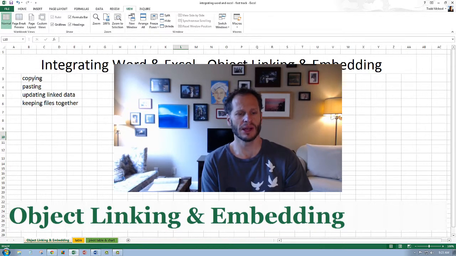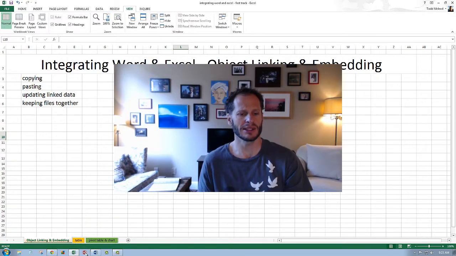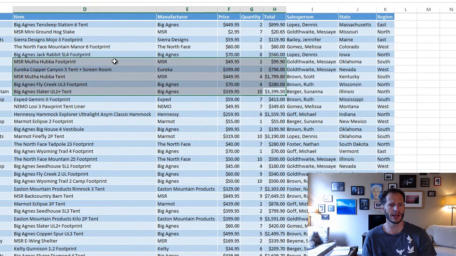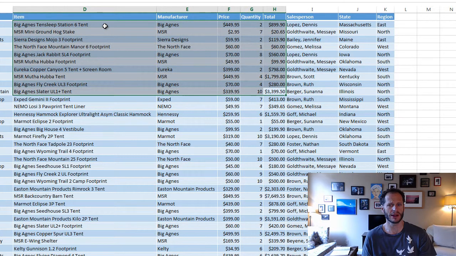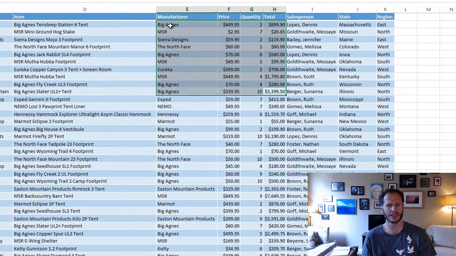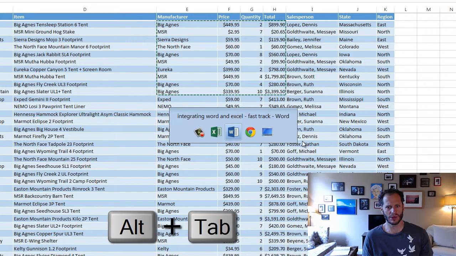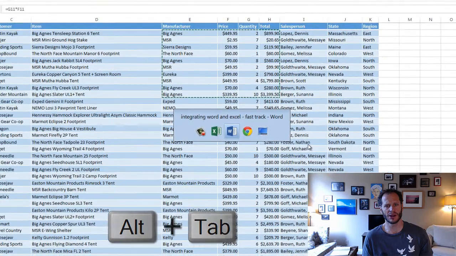So let me show you how this works. Let's say we have a table of data. Here's the data. I'm just going to copy the first couple of records, just a little bit to keep it simple. Control C, and I'm going to come over to Microsoft Word with Alt Tab. I press Alt Tab on my keyboard to bring up this little switcher, and by holding down Alt, I can press Tab repeatedly and go through the different open applications on my computer. I'm going to stop on Microsoft Word and then release Alt.